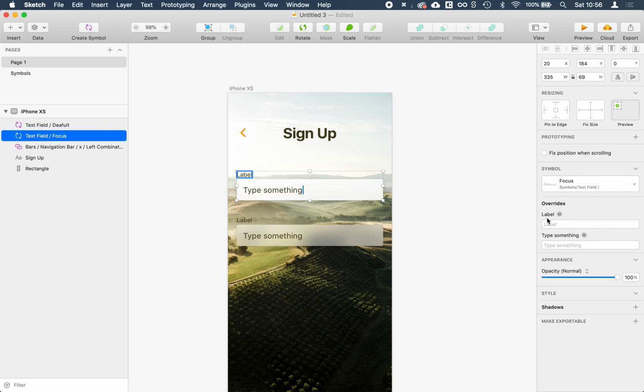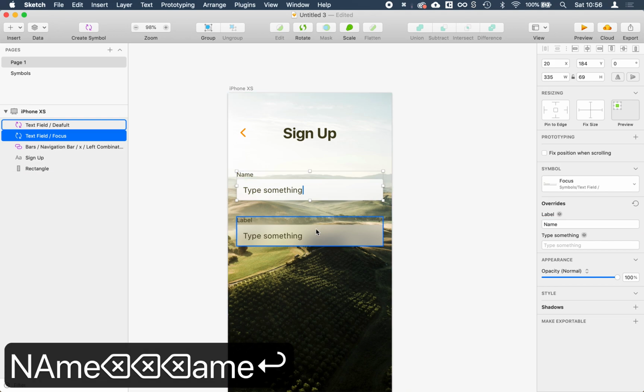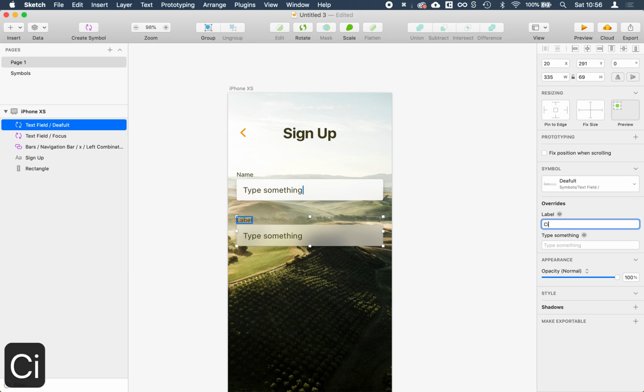This is why we reorganized the order of the layers there, because now label is on top. It would be a bit confusing if label was below type something, and that just has to do with the order of the layers for the symbol. So for the label for this first one, I'm going to do name, and for the label for the second one, I'm going to do city.